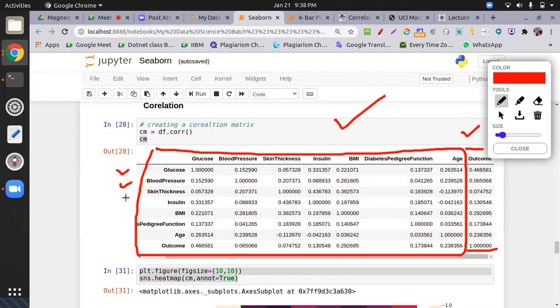Sorry for interrupting, sir. So based on the outcome, which is the dependent variable, we want to predict the outcome, and we want to see the correlation between glucose and the outcome. Definitely, yes.